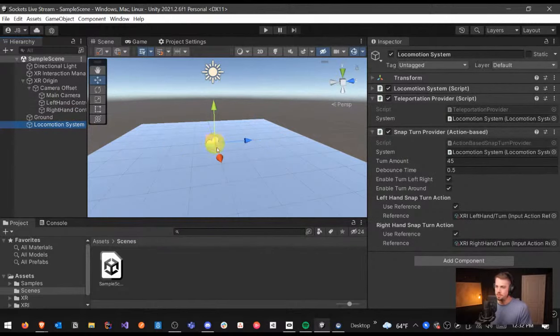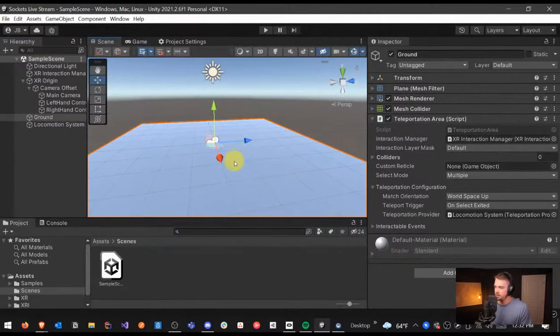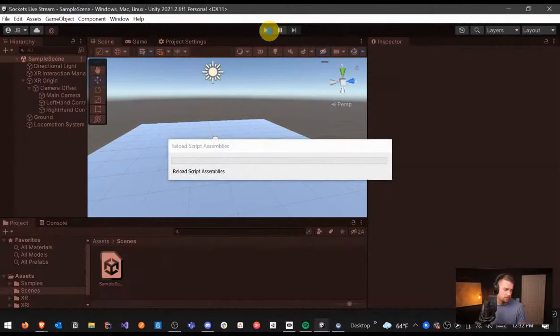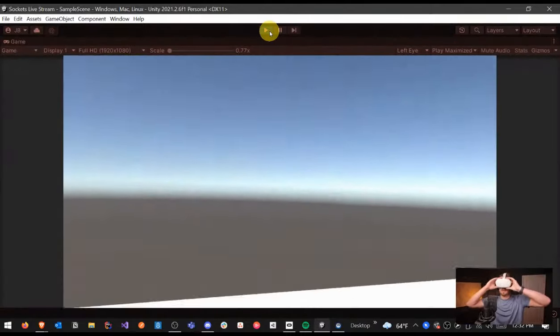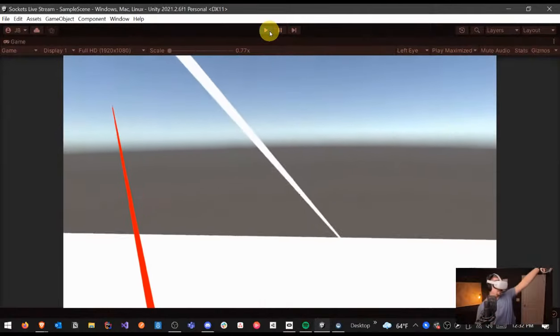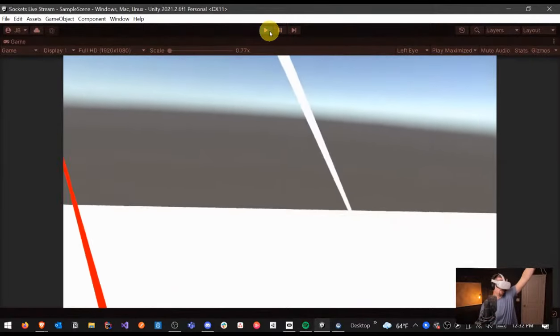All right, so we have a locomotion system. We have added a teleportation area to the ground. And now if I hit play, that's really the only two things we did: add the locomotion system and then add the teleportation area. And now, well, you can't really see it because the lines are also white.